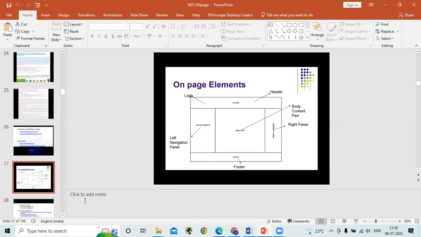So, on-page elements. On the top, it is better to add the logo and the header. Then on the left-hand side, you can give a navigational path, where you can use links to your other pages. Then on the right-hand side, you can give one more link or any kind of blog, so you can look into it.